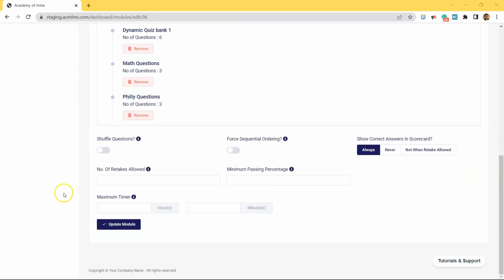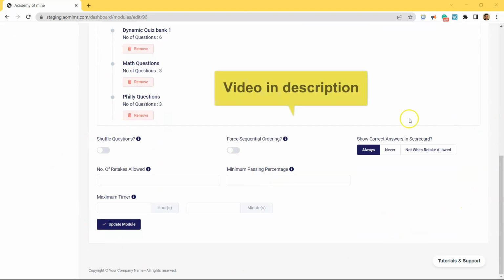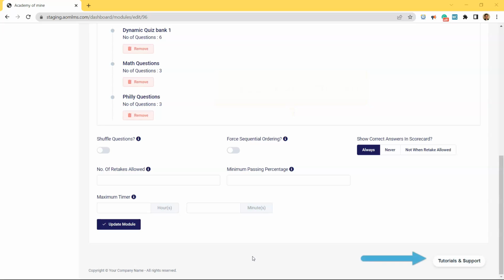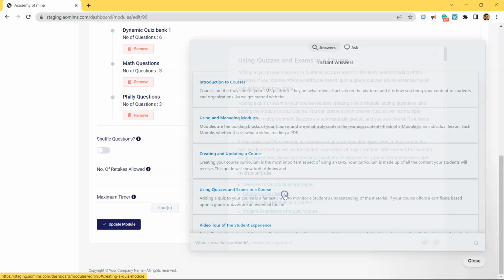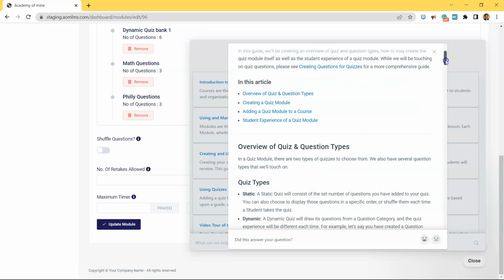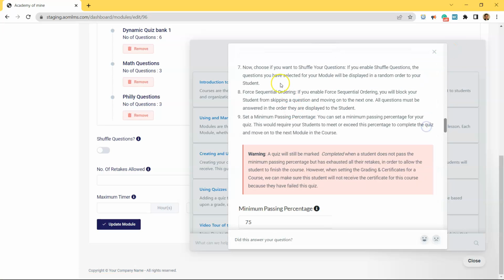If you don't know how these advanced settings work down below, then make sure to go check out the video I've put in the description if you want a visual explanation with me talking similar to this video. And if you're okay with just reading how they work, they're pretty straightforward. You can click on tutorials and support right here. Go to using quizzes and exams in a course, and then go down to number 7, and each one of these features is explained.